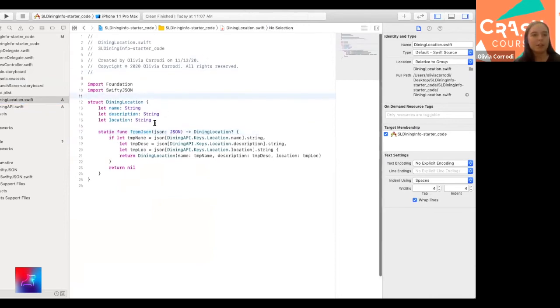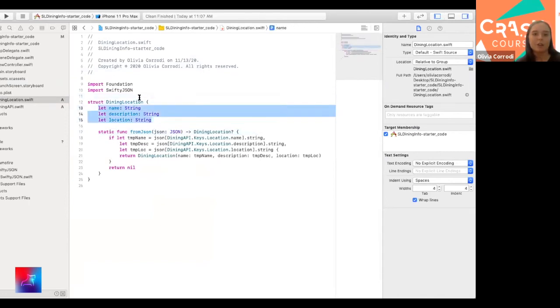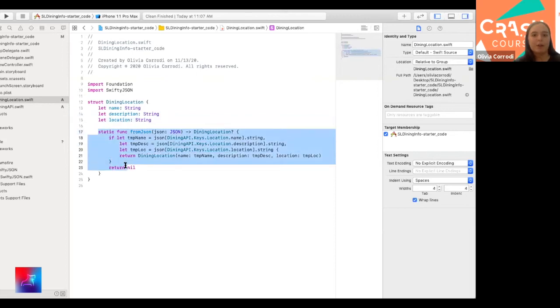You saw this on the slides actually. We have our dining location struct, which has a name field, a description, and a location. They're all strings, the different fields for our individual dining locations. And then here we have our function that parses the results from the JSON and puts them into the corresponding struct fields. So we can call this initializer later on.